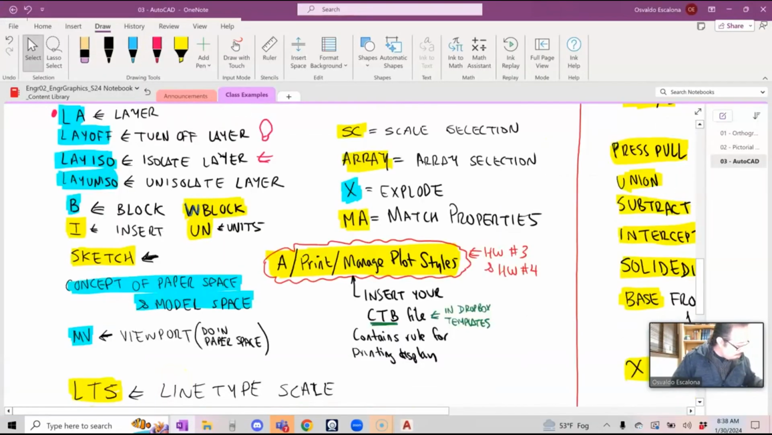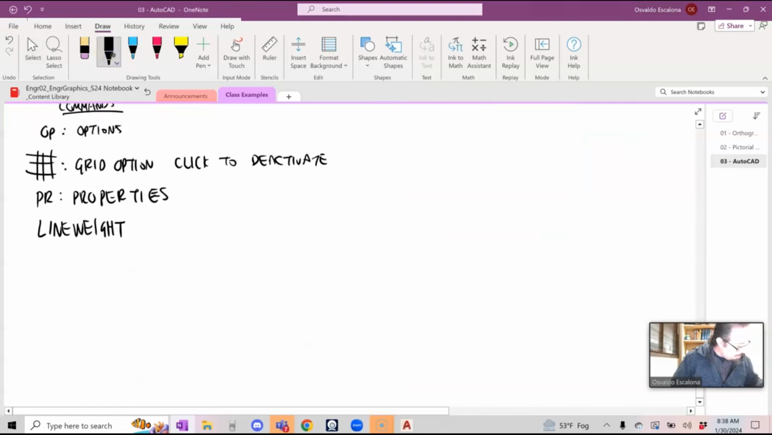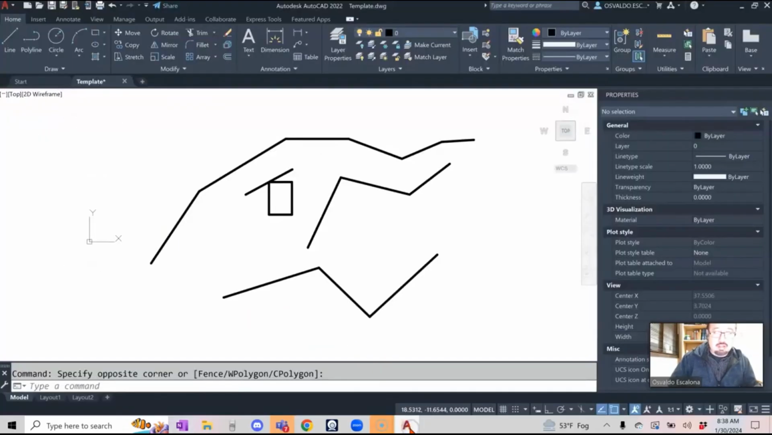Hold back. I think I have a list of all this mess. The next one that I'm going for is the command L for line. We need to learn how to select stuff, right? We need to select stuff. So how do we select stuff?